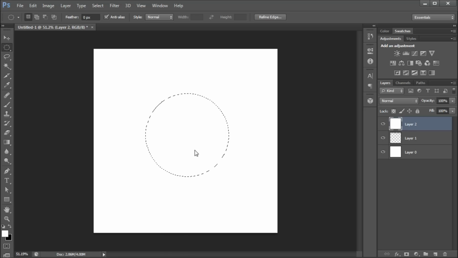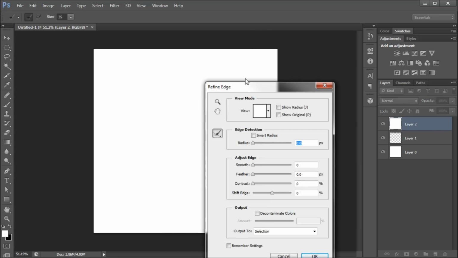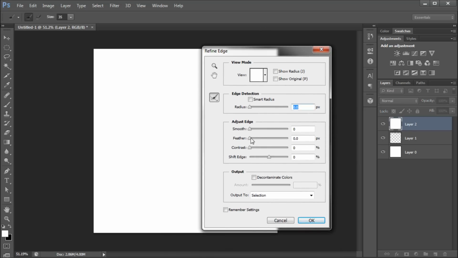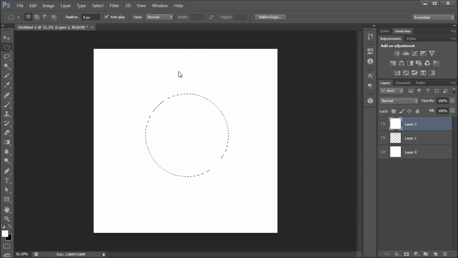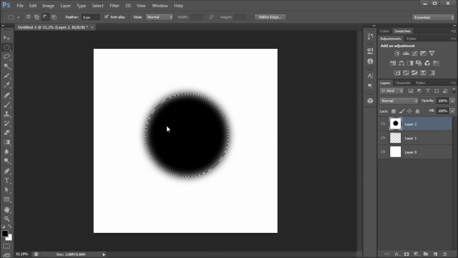Okay, so once we've done that, we can go up to Refine Edge up at the top, and we're just going to turn our feathering up. I'm going to put it somewhere probably towards the middle and click OK. You're not really going to see any difference here, but this circle now has feathering applied to it. So now I'm going to get black as my foreground color and hit Alt-Delete in order to fill that layer, and you can see that we get some nice fuzziness on the edge there. You can turn it up a little bit more if you'd like, depending on how much of the halftone effect you want to encroach on your circle.